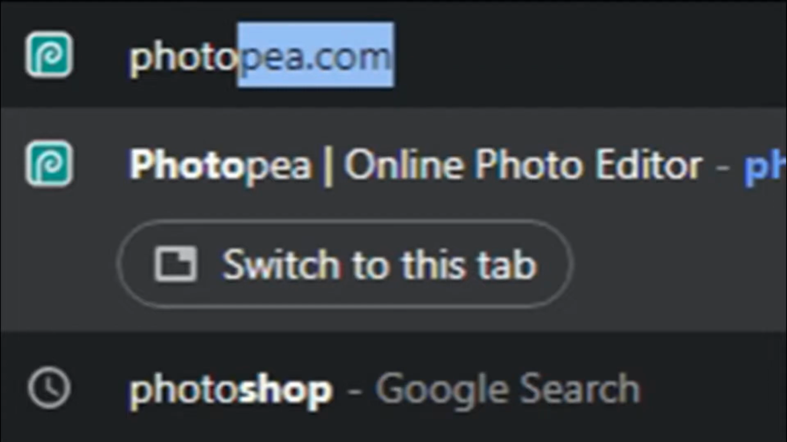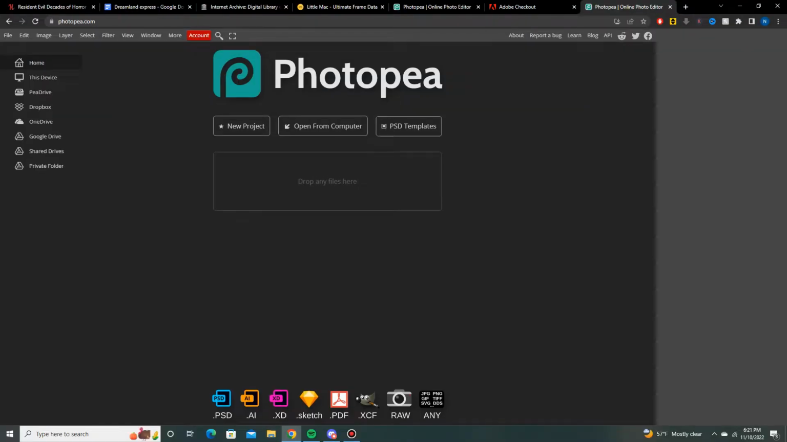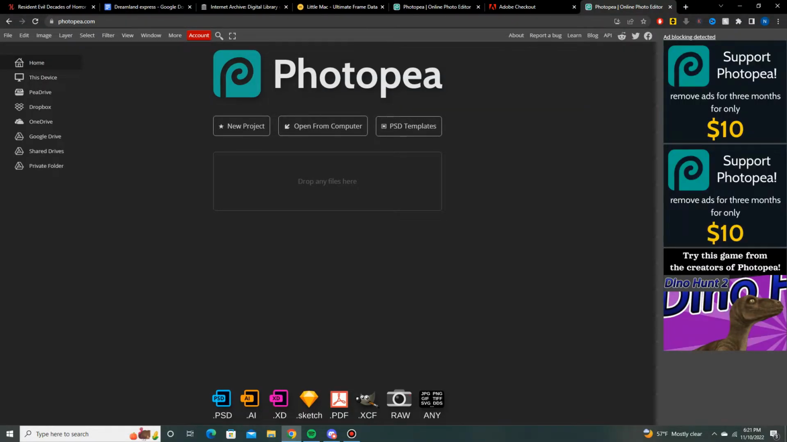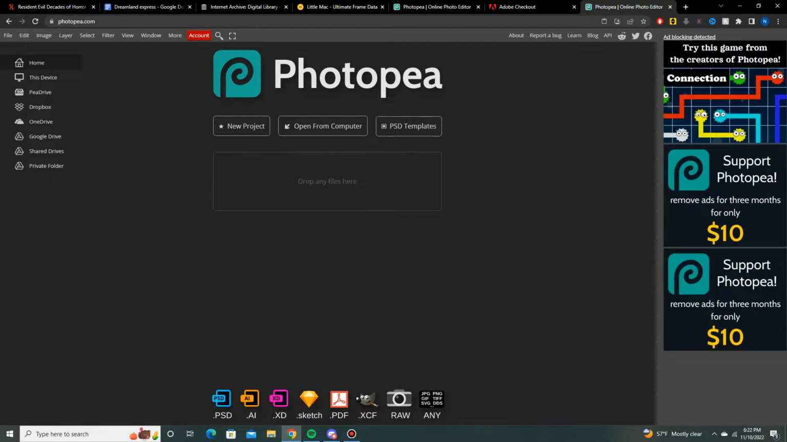photopea.com, P like the vegetable. And then here you are. Now, doesn't this look a little bit familiar? Basically, Photopea is like an online version of Photoshop, except it's completely free. The only difference is that there are ads on the right side of the screen. But if you decide to support them, then you can remove them if you really want to.